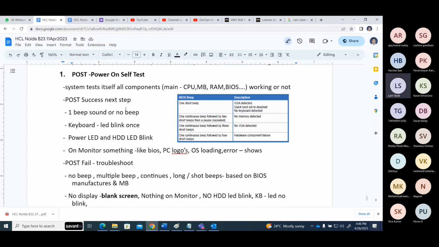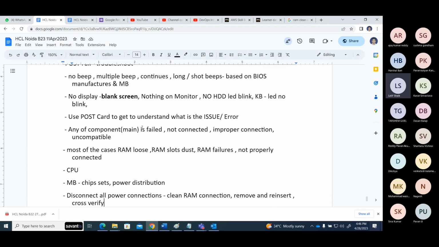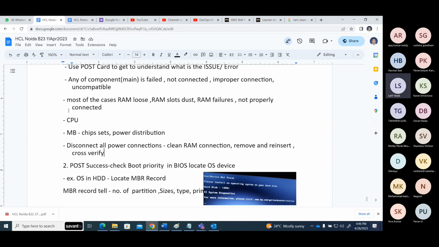So POST successful, POST failure. POST successful, how do you know? POST failure, how do you know? If your POST is failure, what are the things you must check and what can we do? Cleanup is always helpful. Disconnect all power supply before you touch anything in the system. Even for a laptop, guys, remove the charger, remove the battery, then only touch the system components.